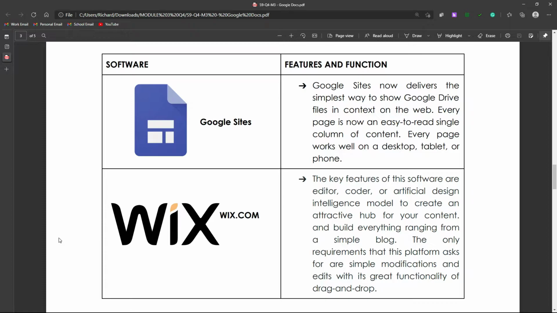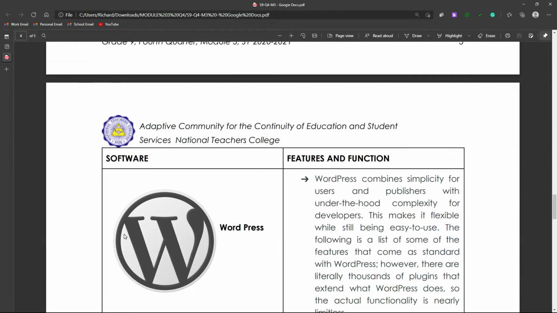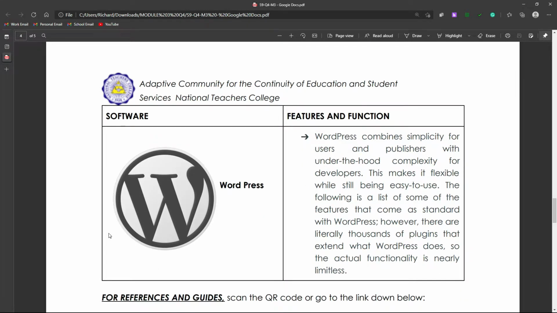So if you don't have a means of borrowing or utilizing a laptop or desktop computer, I suggest that you use Wix.com because your website can be edited using your smartphone. So any of those two, and also WordPress. You could also use WordPress depending on what you prefer. But I guess WordPress also utilizes the desktop version more rather than the browser in the smartphone version.